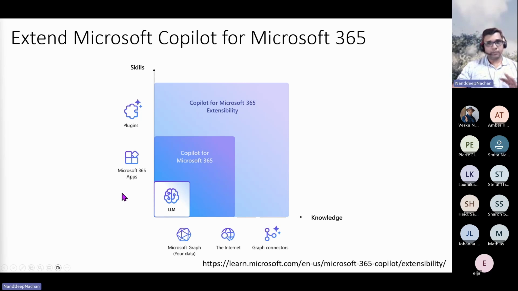So in a nutshell, Microsoft 365 Copilot extensibility simply enables you to expand your organization's AI-powered productivity, capacity, as well as creativity. At the same time, it preserves trust as Copilot operates within your organization's security and compliance boundaries, and it also adheres to the Microsoft responsible AI standards. So if you are looking to bring data from external systems into your Microsoft 365 ecosystem, then you can create something called a Graph Connector.